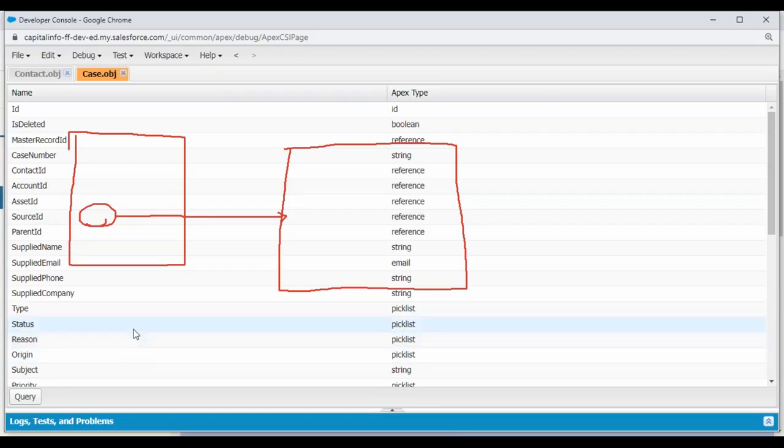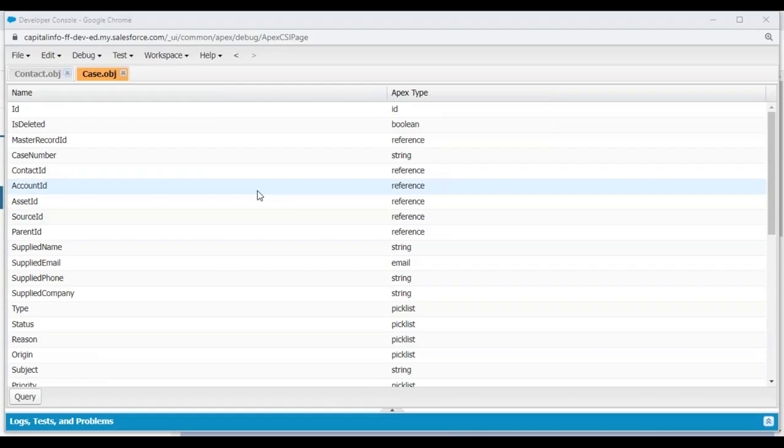These are the three ways available to see the objects available inside my Salesforce org. First one, object manager. Second one, schema builder. Third one, developer console. So these are the three ways to see the objects available inside my Salesforce org. Clear? Understood the concept now?